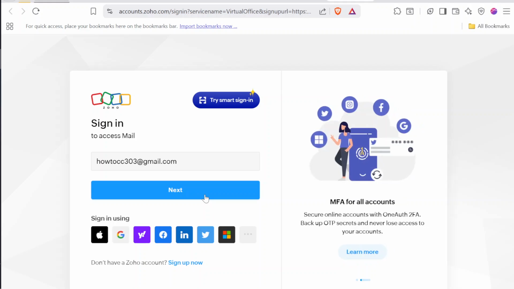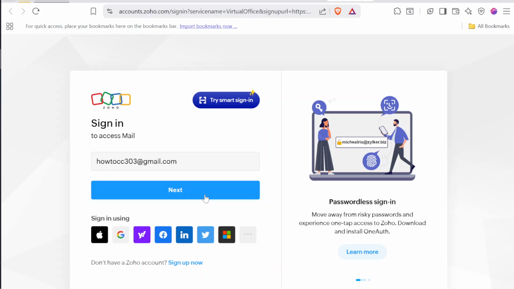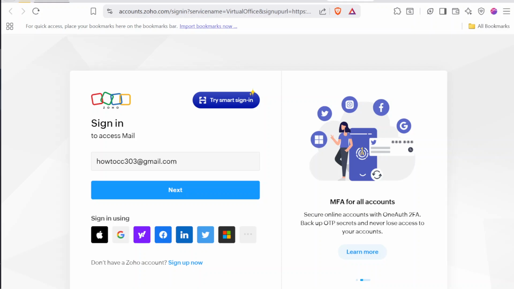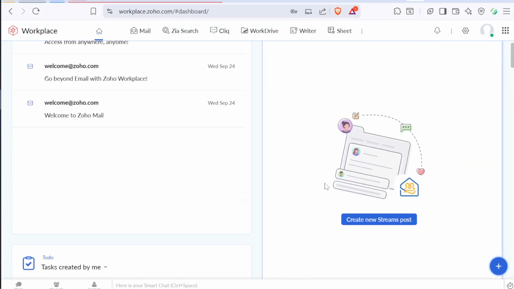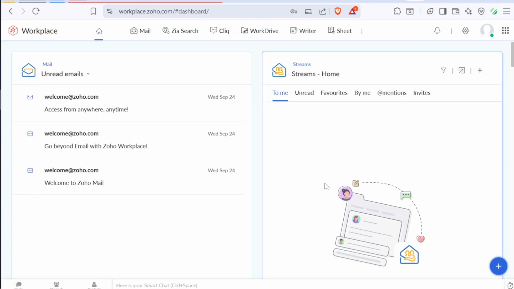You'll then be prompted to enter your password. Remember, passwords are case-sensitive, so pay attention to uppercase and lowercase letters. Once you've entered it correctly, click Sign In, and just like that, you'll have access to your Zoho Mail dashboard.